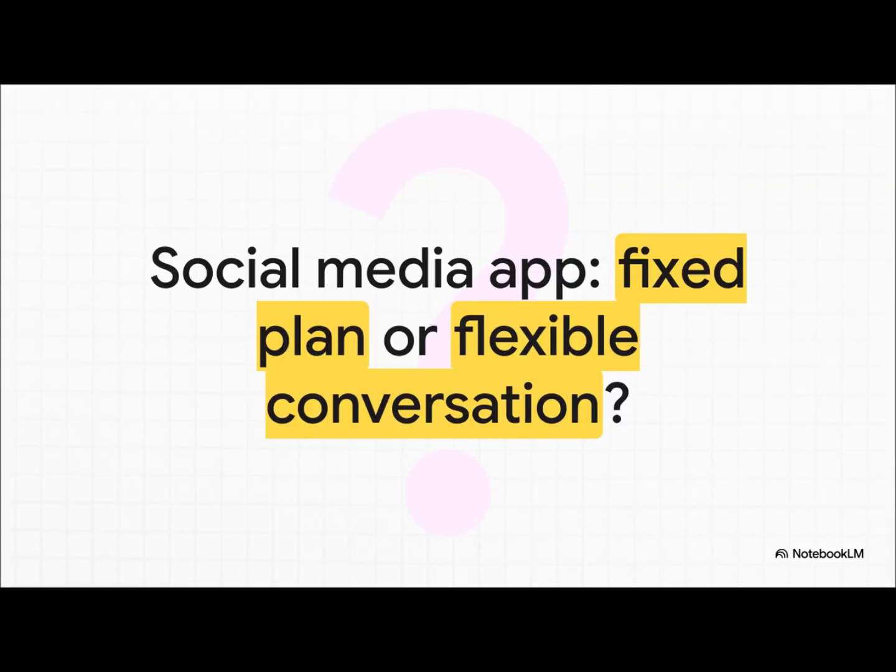So, that brings us to our final thought. Let's make this real for a second. If you were tasked with building the next big social media app, something that needs to evolve with user trends every single day, would you want a fixed, unchangeable blueprint? Or would you prefer a flexible, ongoing conversation? The model you choose really does define your path to success.